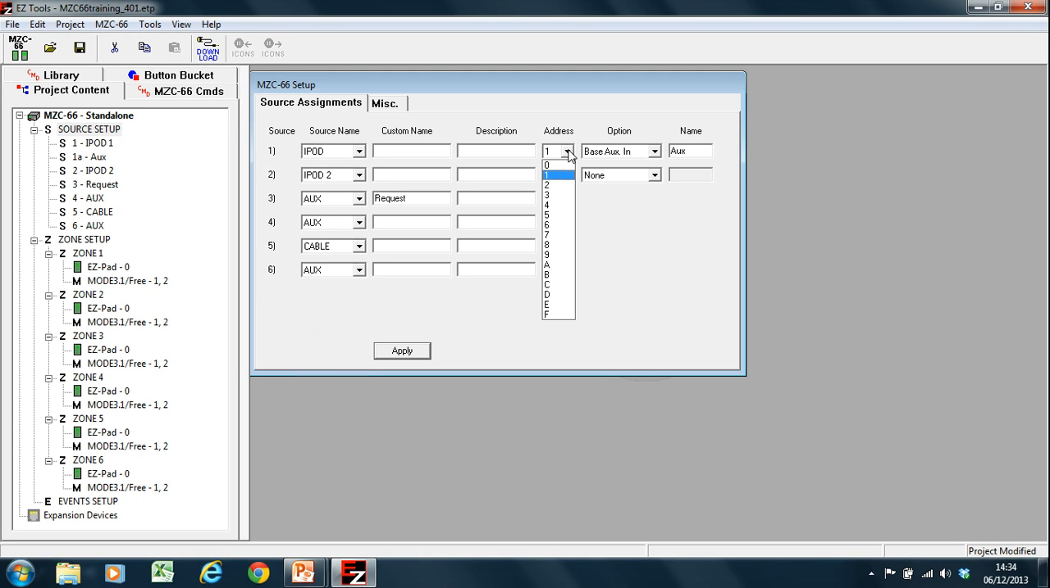I would assign the address as it is in real life. There's an address wheel on the actual device, and here I can select whether or not I want to use the input which is built into the mode base, or the input which is built into the mode base adapter. Just here I can name that input as it will show up on the keypad.